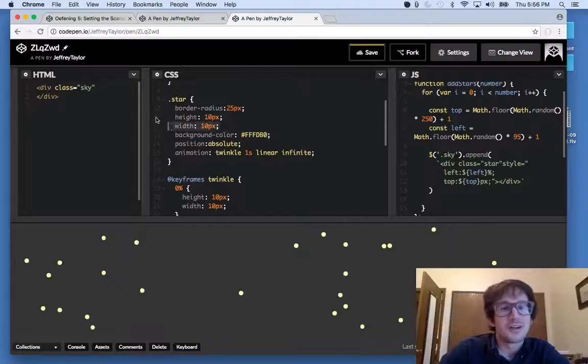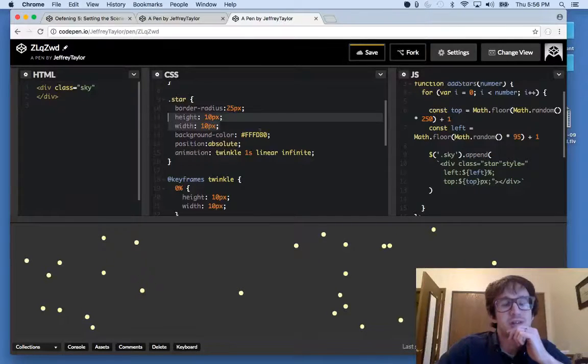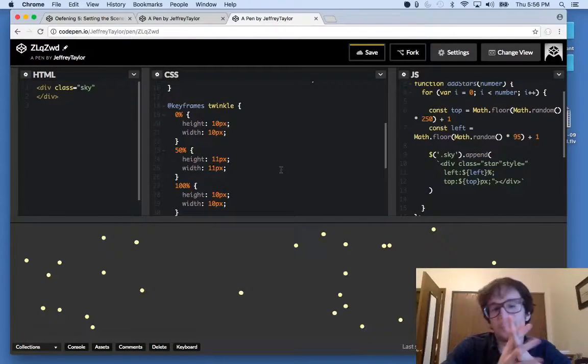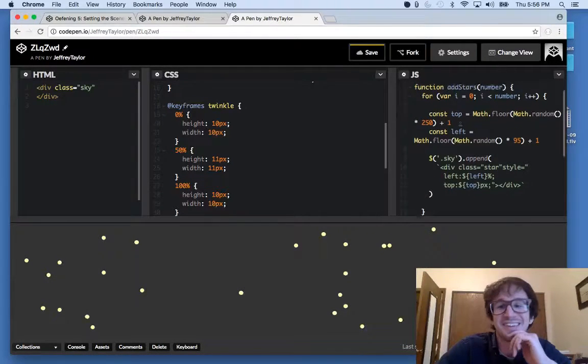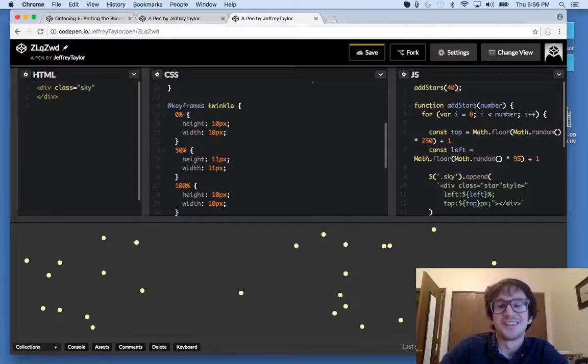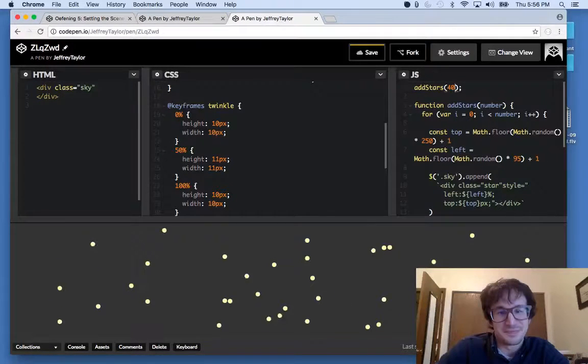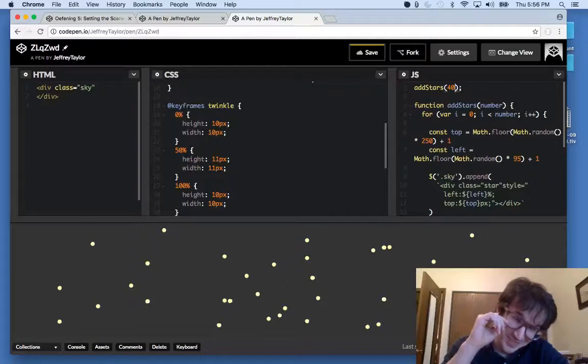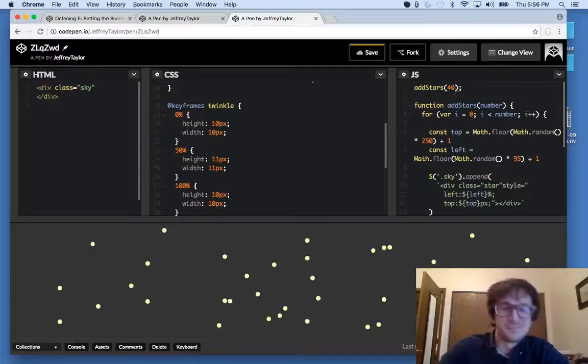So I wonder, I kind of wish I could get its original height and width and move it up a couple percentages. That's kind of cool, actually. Yeah, some more. That's pretty neat. Hmm.